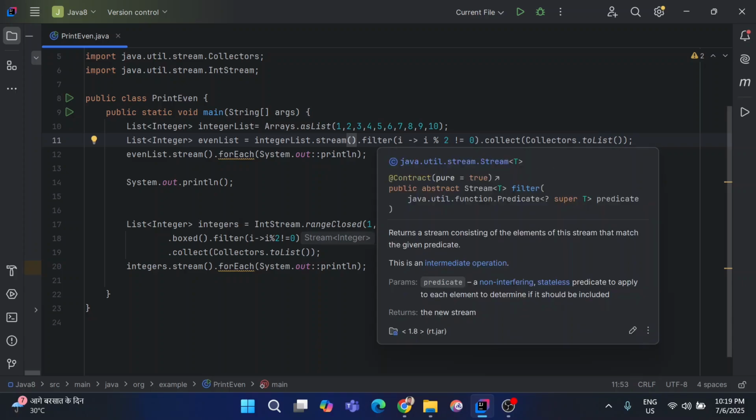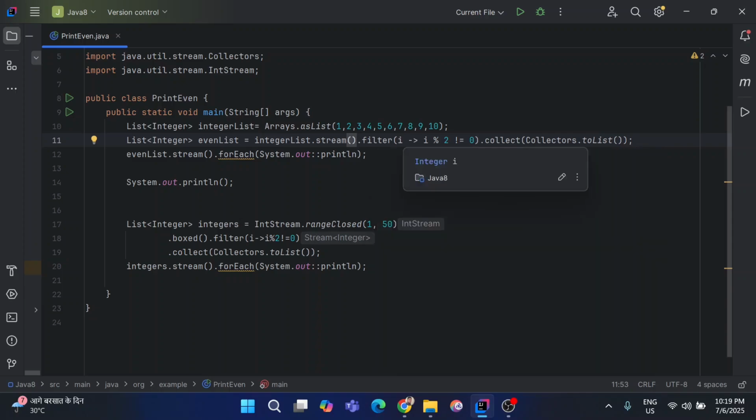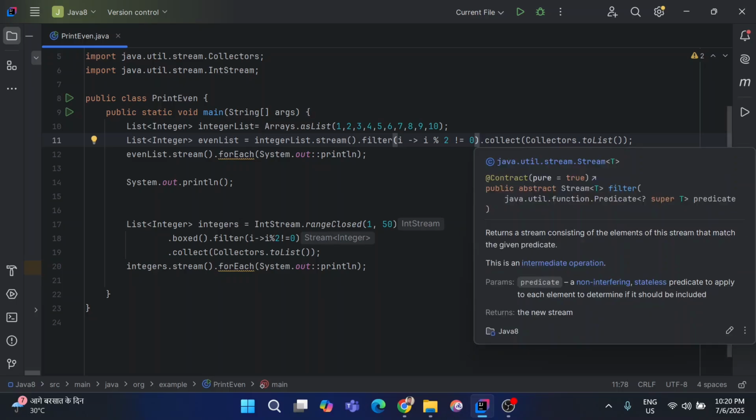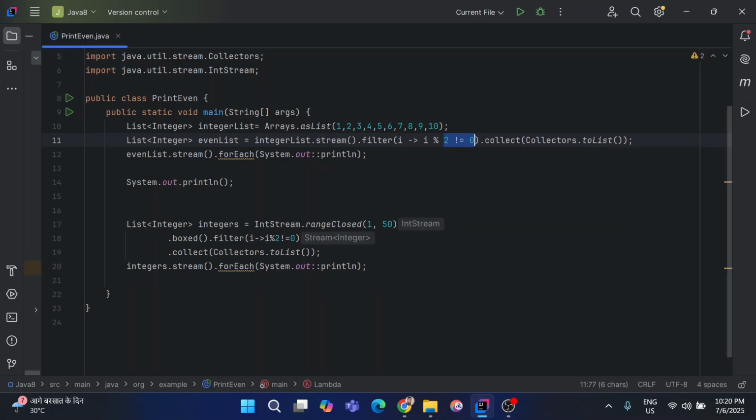So what we are doing, we will iterate one by one these numbers like 1 2 3. Whatever I iterate, it will go and divide by 2. If the remainder is 0, it is an even number, otherwise it is an odd number. So what we are focusing on here is, not equal to 0 means we are going to print odd numbers.